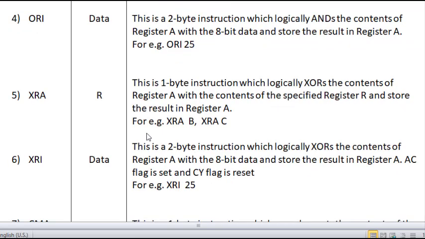Then we have XRA. XRA is a 1-byte instruction. It logically XORs the contents of register A with the specified register and stores the result in register A. We have examples like XRA B, XRA C, etc. Then we have XRI, which is a 2-byte instruction, XOR immediate. It logically XORs the contents of register A with the given data byte and stores the result in register A.